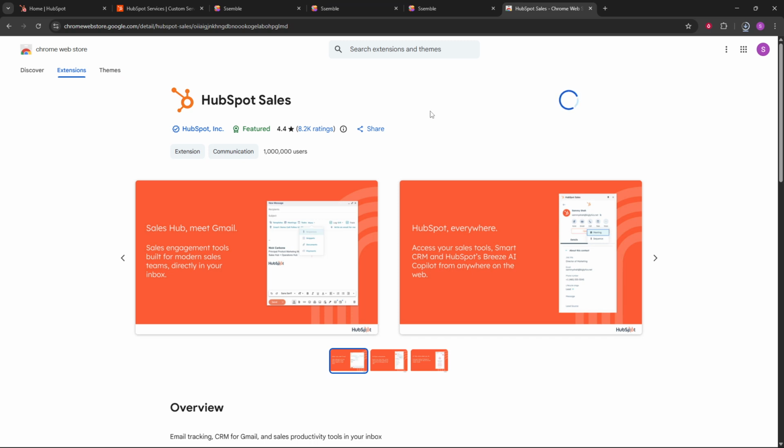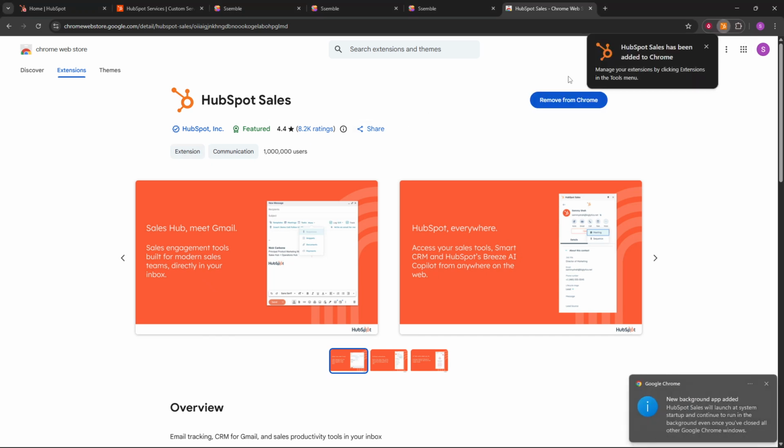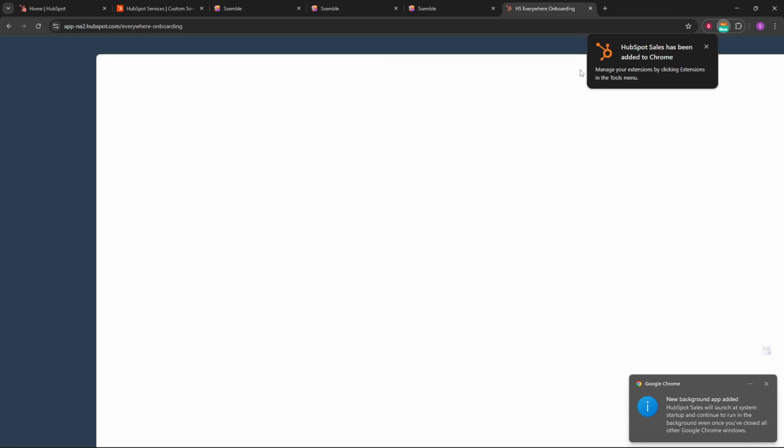That's it. You opened the Chrome Web Store, searched for HubSpot Sales, clicked Add to Chrome, and confirmed the installation. From here, you're ready to have HubSpot's capabilities available right in your browser. If you encounter restrictions on a work device, you may need admin approval. Otherwise, enjoy a smoother workflow with HubSpot integrated into Chrome.